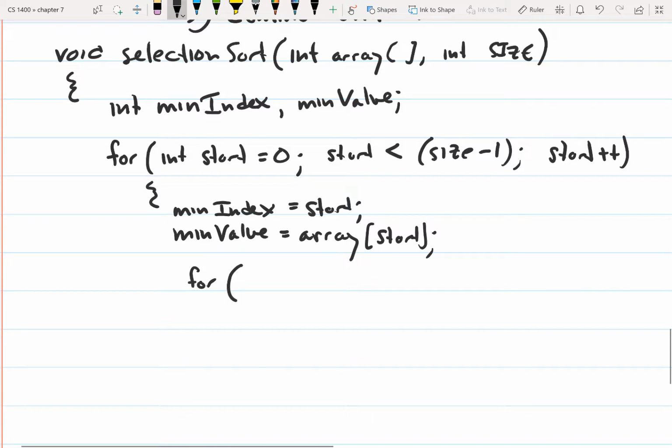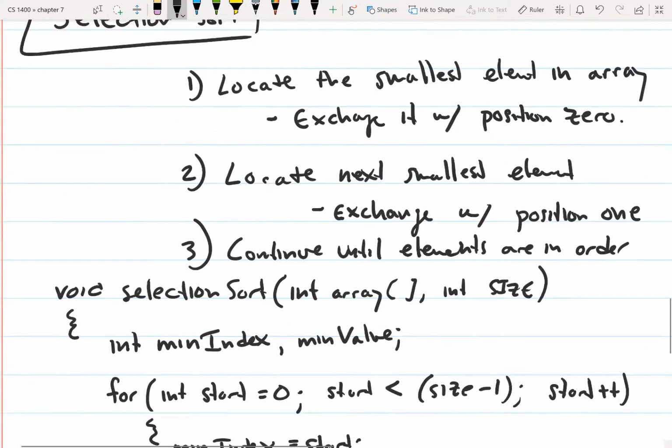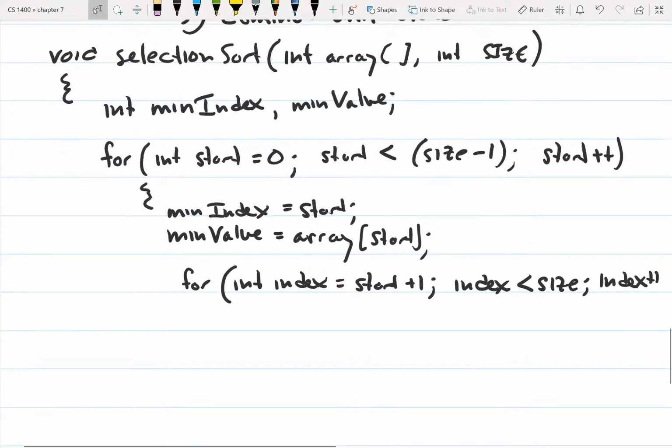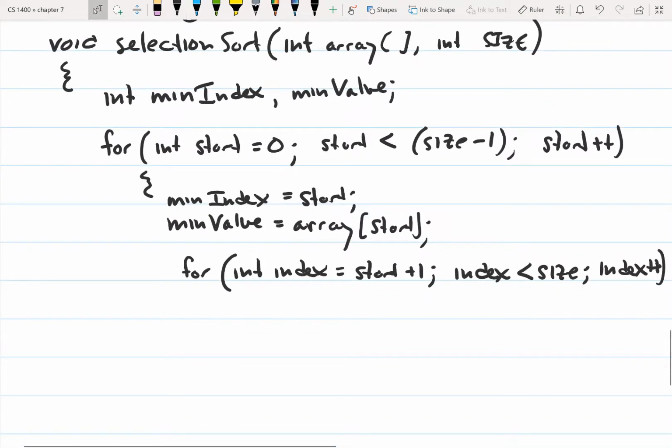All right, now let's do an inner loop. And so this one is going to be, I'm going to have int index is equal to start plus 1. And we're going to see in a minute why we want that to be start plus 1. Index less than size, and then index plus plus.